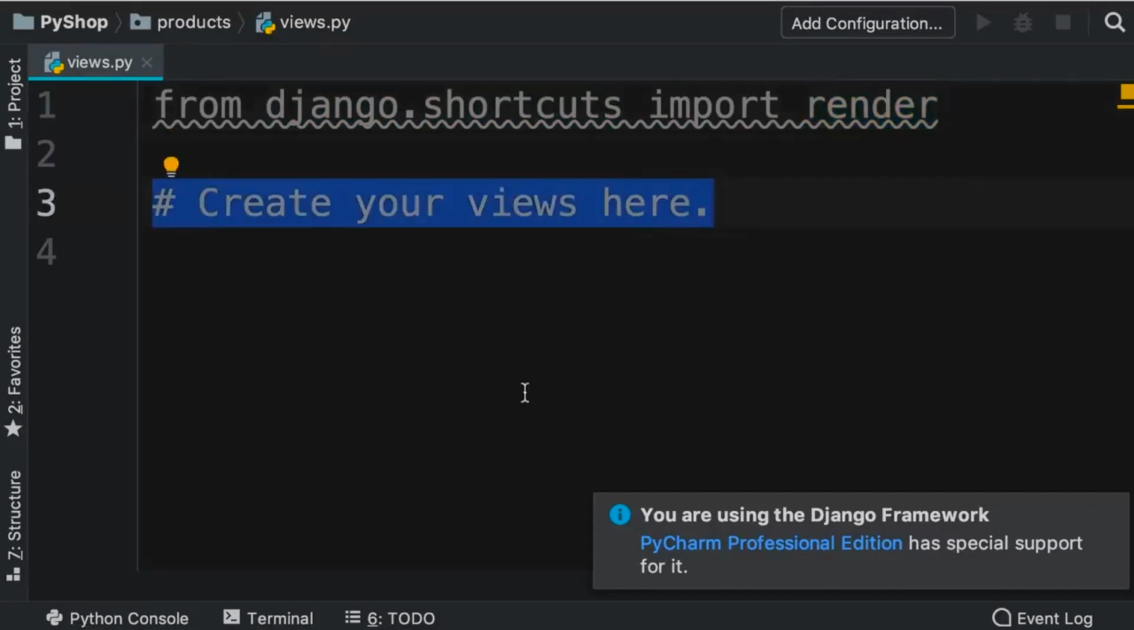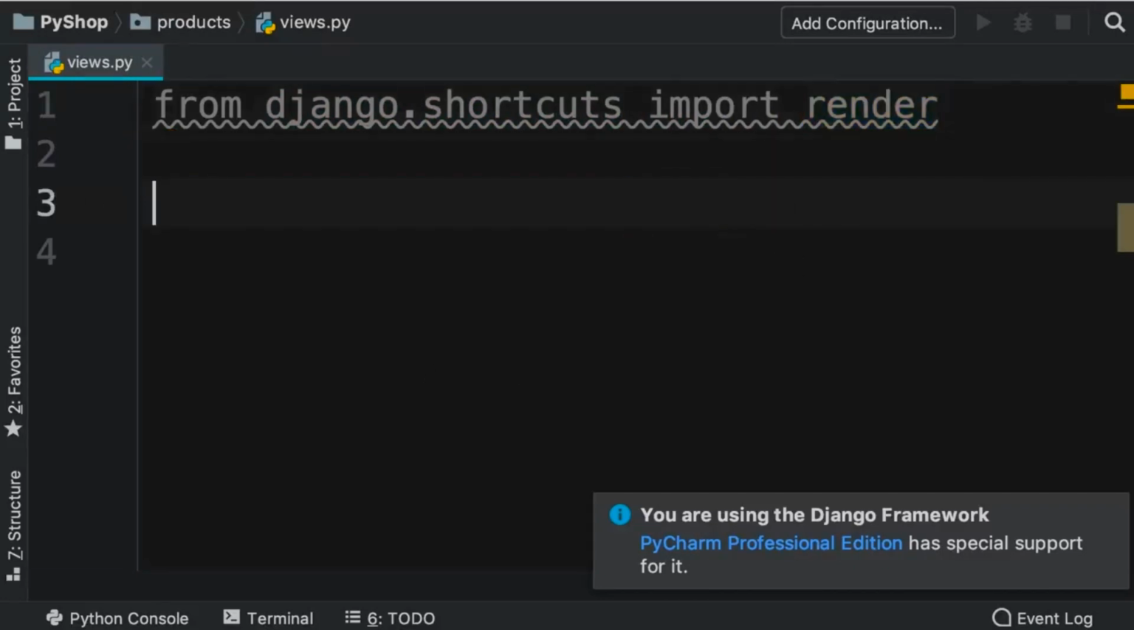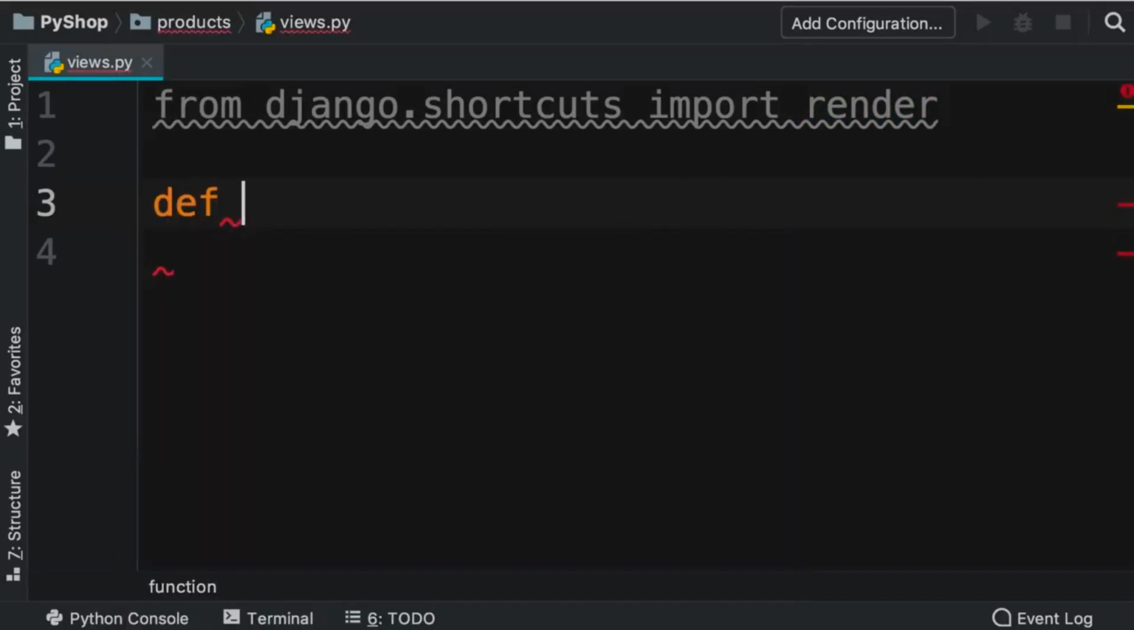Below that, we have this comment. We don't need it. Let's create our first view function. So def. We call this function index. It doesn't really matter, but by convention, we use the word index for the main page of an app.